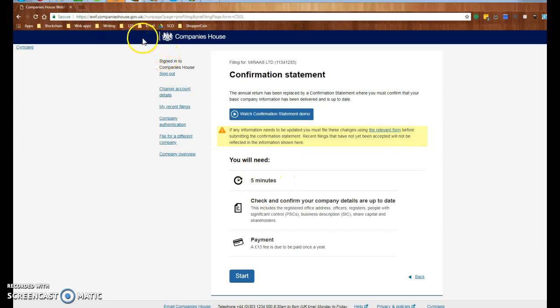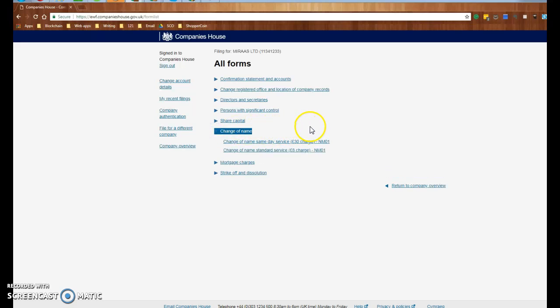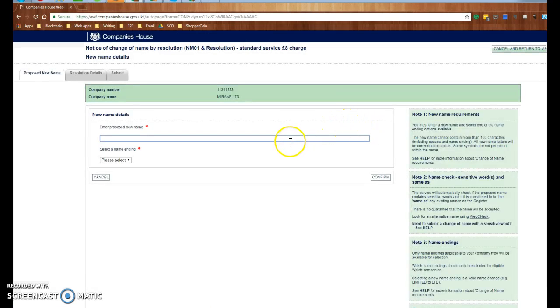Now I'm doing two things, which is change of name and change of address. So now I'm going to use a relevant form. Click on the relevant form, and then out of all of these options, find what I am looking for. Alright, so I'm looking for change of name. So quickly, oh sorry, this is the wrong form.